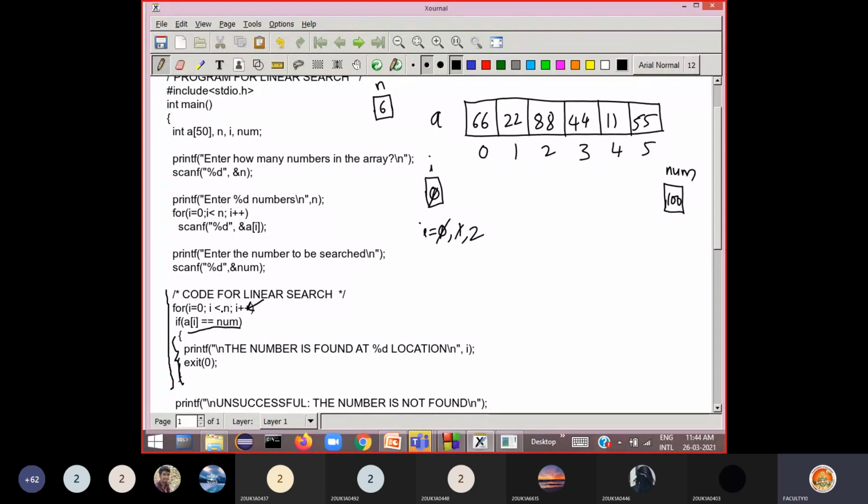Then it compares again: 2 less than 6? Yes, true. So then it comes to the next statement. A of 2: if A of 2 is equal to num, what is A of 2? 88. Is 88 equal to 100? No, false. So again it goes to I plus plus. The I value becomes 3 here. 3 less than 6? Yes, true. So again it comes to this if statement.